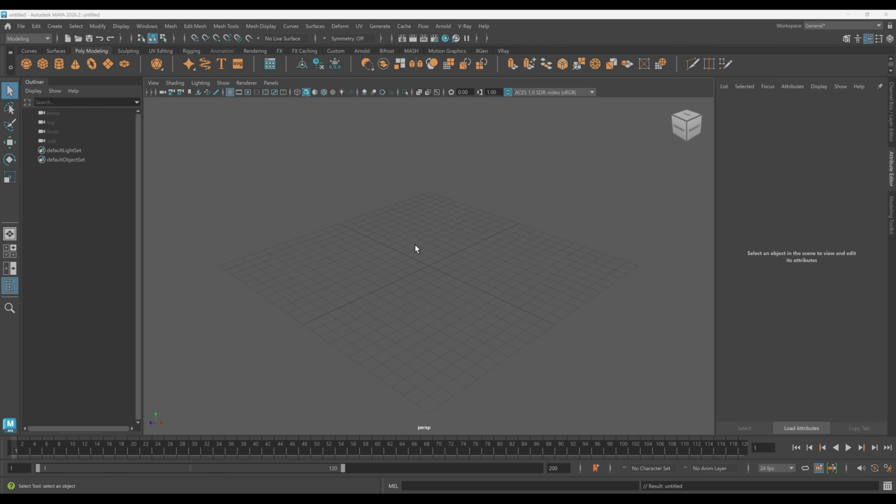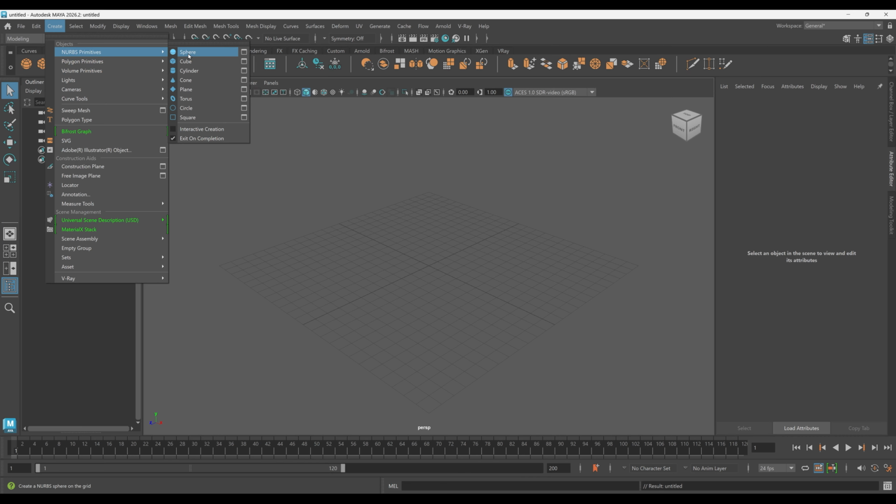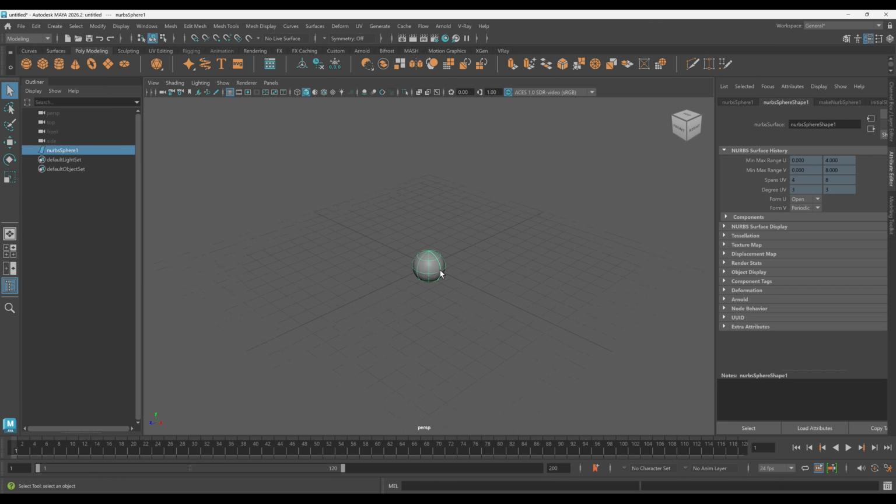Let's create a NURBS sphere. From the Create menu, choose NURBS Primitives and create a sphere. NURBS stands for Non-Uniform Rational B-Splines. While polygons are made of vertices, edges, and faces, NURBS are based on mathematically calculated curves and surfaces. This allows NURBS to represent very smooth and accurate shapes.